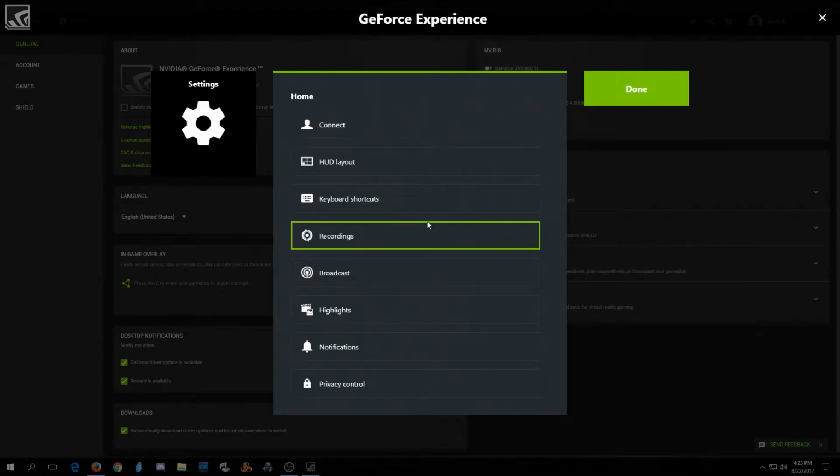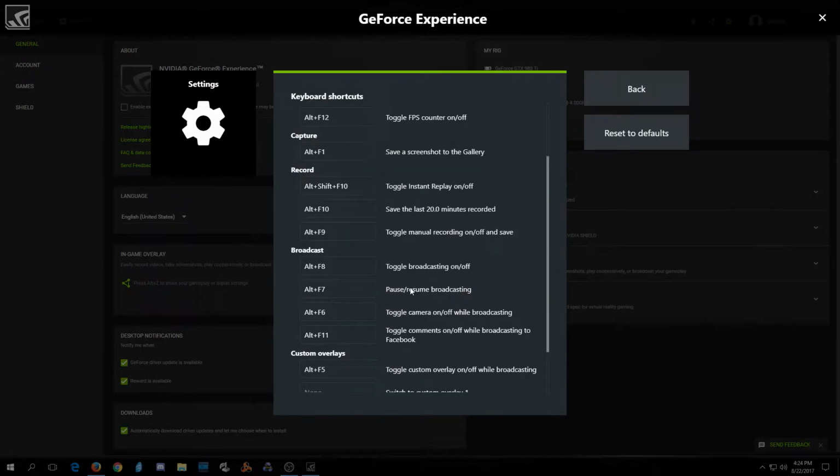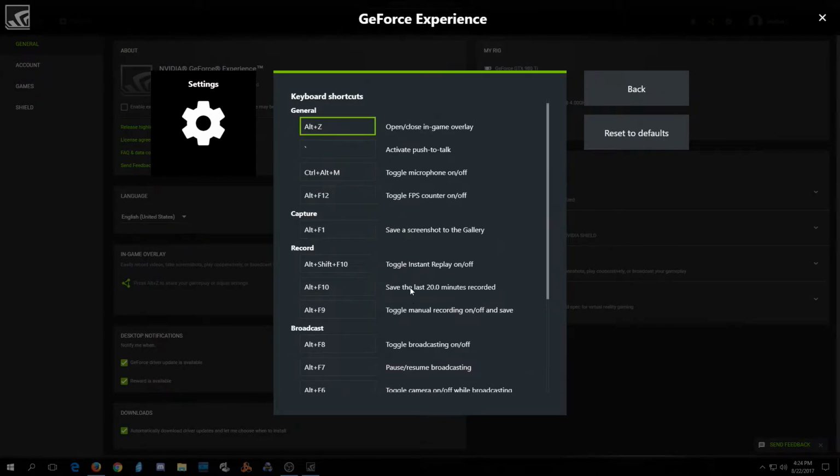Hit back. The key shortcuts. Go through these, and actually, you can change them to whatever you want for the different quick functions of ShadowPlay while you're playing the game. So just scroll through these and understand, or if you don't like how they're set, then pick a different key.